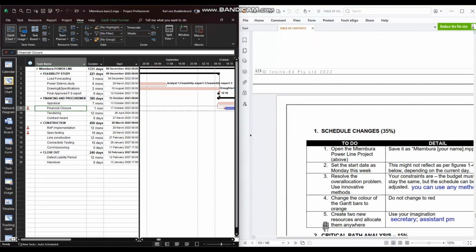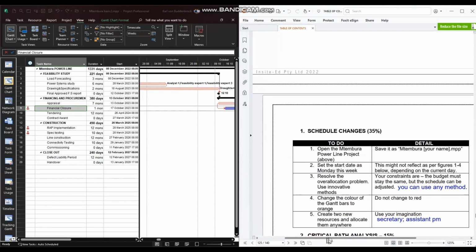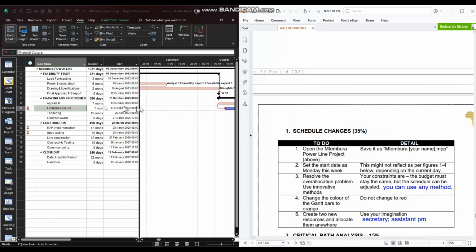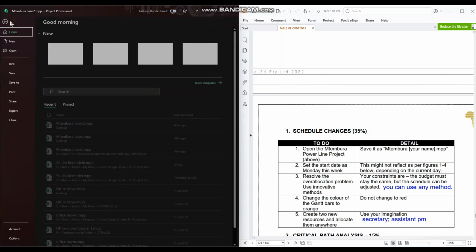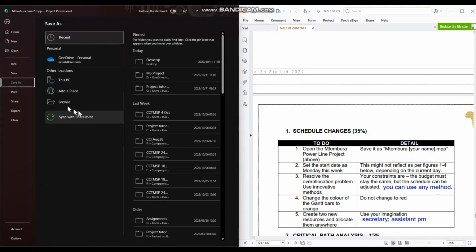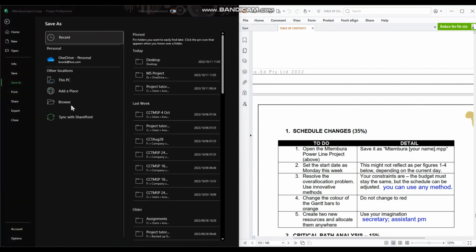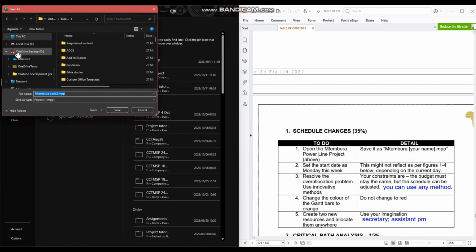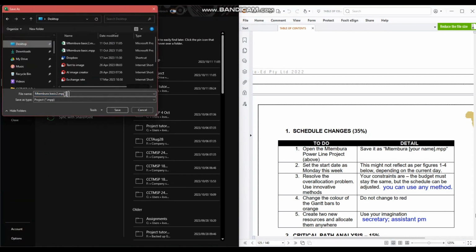Now, I've got some extra notes in here. Open it. Well, it's open. Okay. Save it as Mtembura your name. Well, that's easy. File, save as, and let me pop, I could see my desktop there, but let's put it Mtembura basic, let's say. Okay.